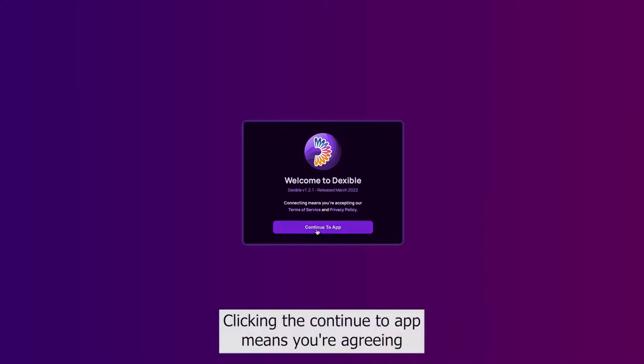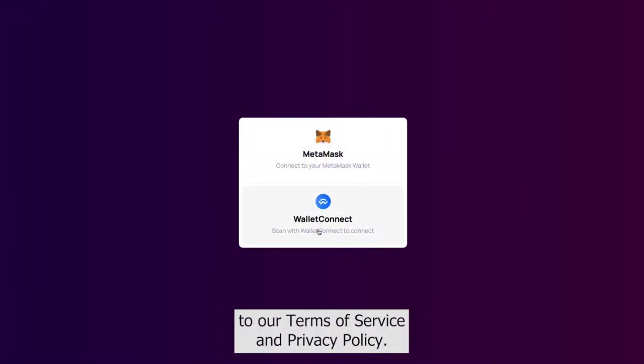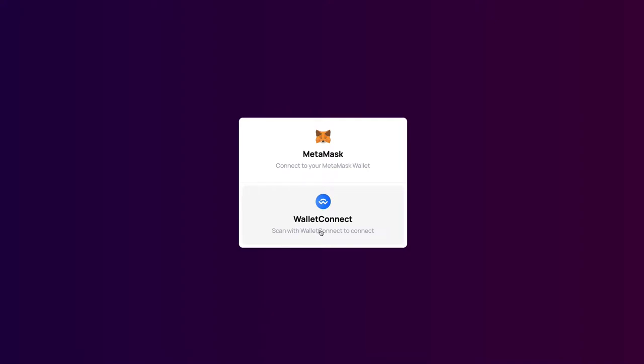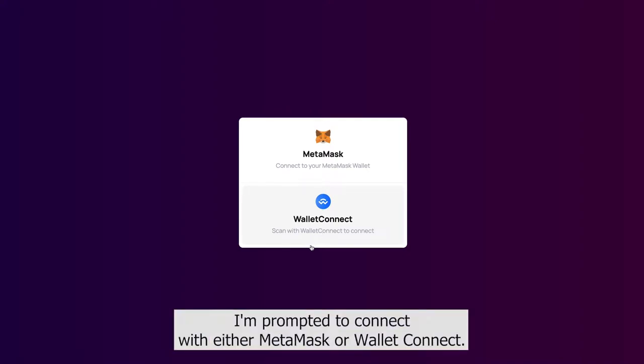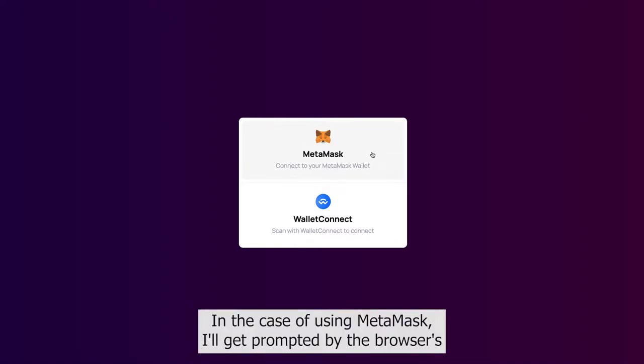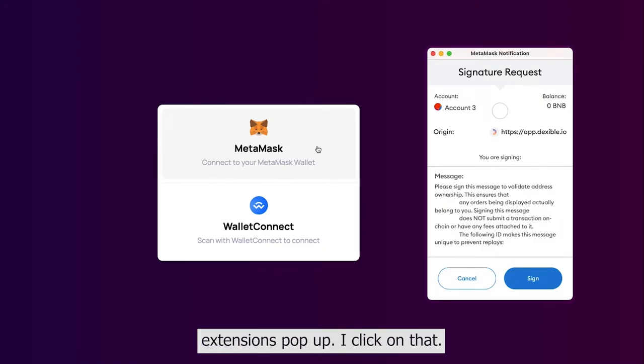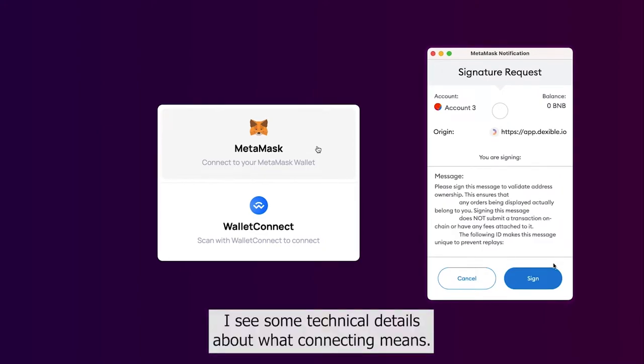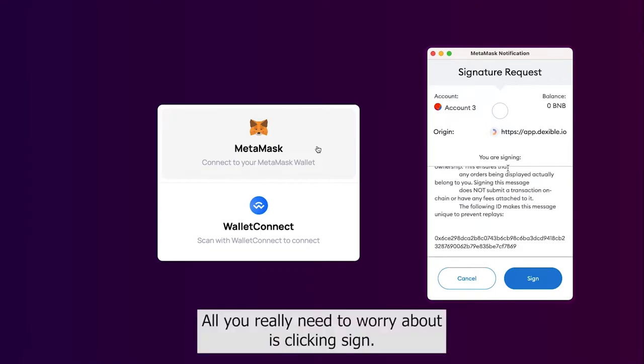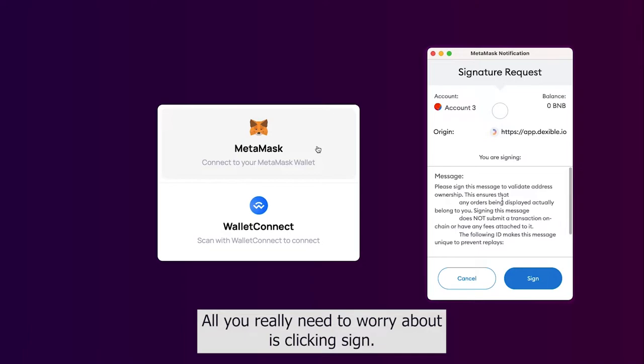Clicking the Continue the App means you're agreeing to our terms of service and privacy policy. Once I click the button, I'm prompted to connect with either Metamask or WalletConnect. In the case of using Metamask, I'll get prompted by the browser's extensions pop up. If I click on that, I see some technical details about what connecting means. All you really need to worry about is clicking Sign.